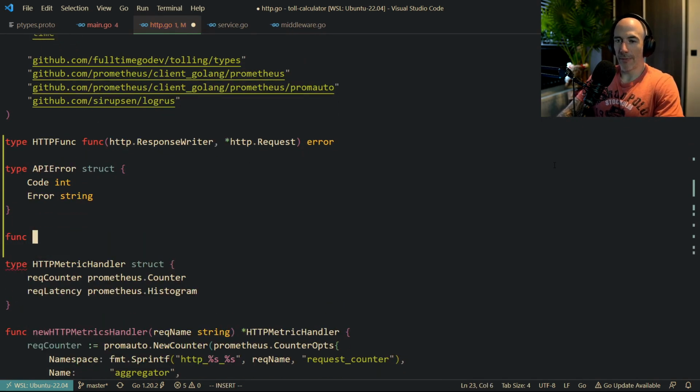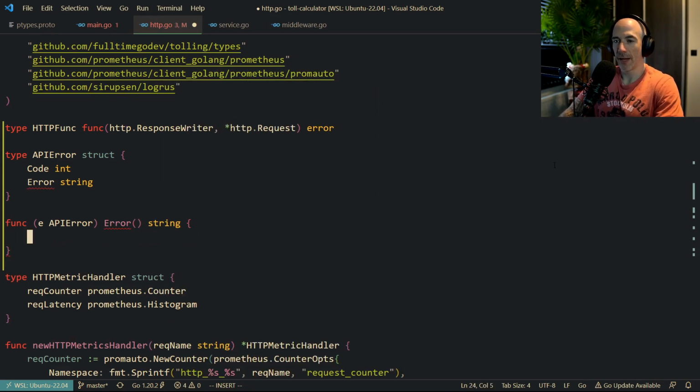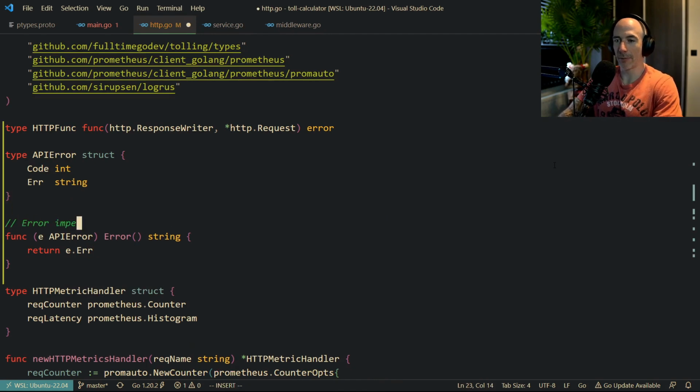And then we're going to implement here an API error. You can say E. Is it a pointer? Probably not, no pointer to this thing. And we're going to say Error, which is the interface, and that should return a string. Yeah, that's a problem, so we're going to call this R, and we're going to say ER. Something like that, and we could say the API error implements the error interface, just like that.